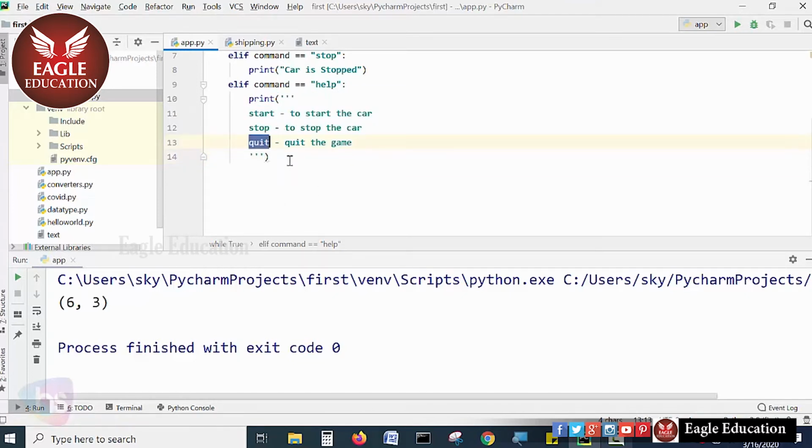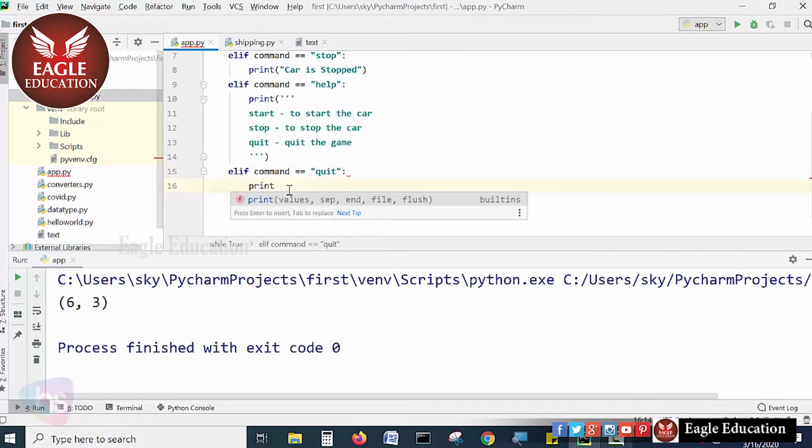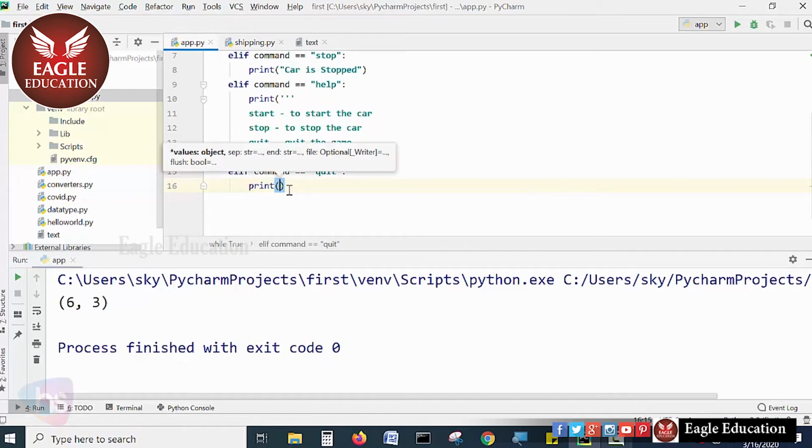And the quit we have mentioned here is for quitting the game, and we need to mention elif command is equal to the double quotes quit. And what it does is print, or else you can simply mention a break, which simply terminates the loop from here itself. All right, and else.